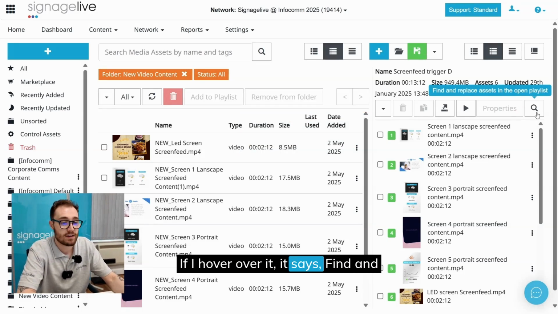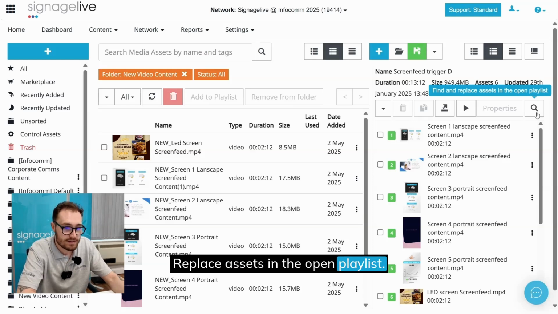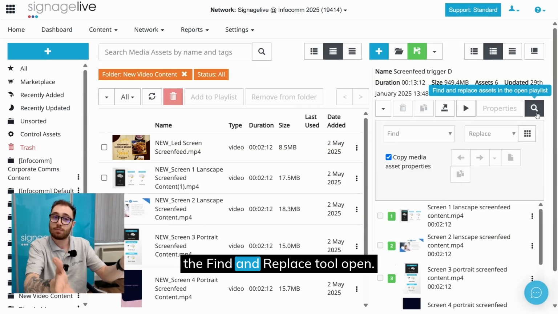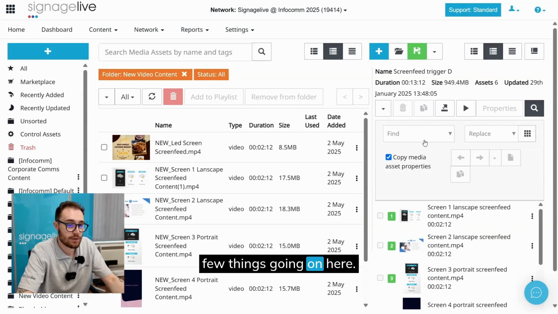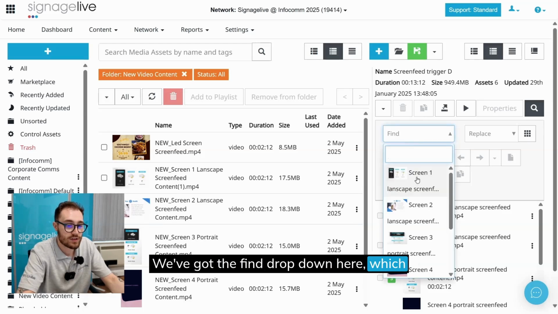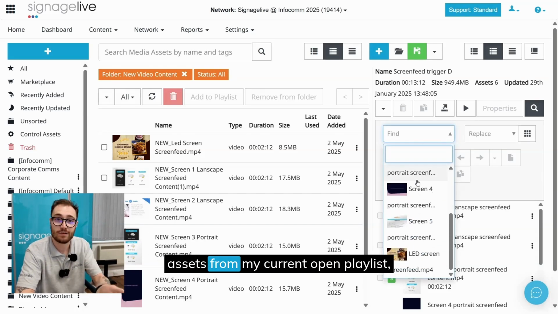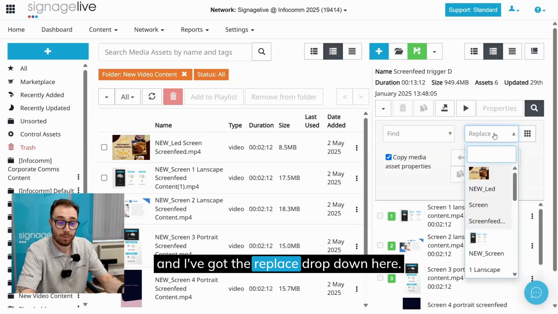If I hover over it, it says Find and Replace assets in the open playlist. If I click that button, we will get the Find and Replace tool open. You can see we've got a few things going on here. We've got the Find drop down here, which is going to allow me to select any of the assets from my current open playlist. And I've got the Replace drop down here.